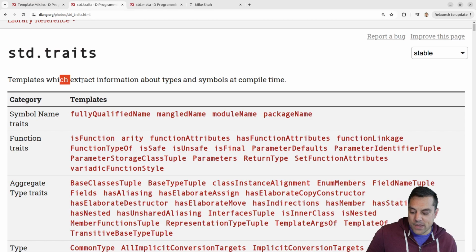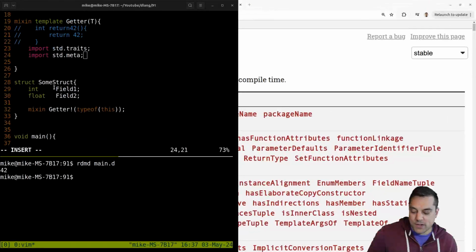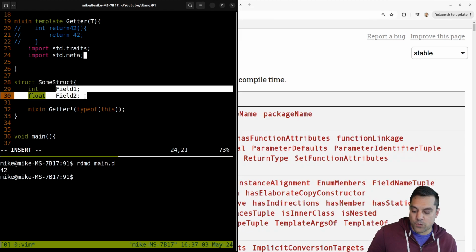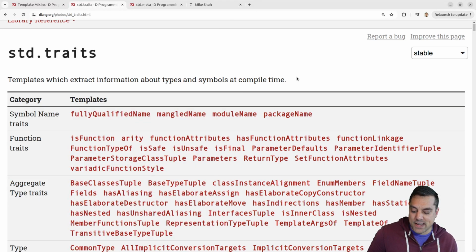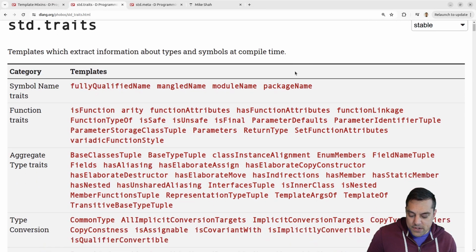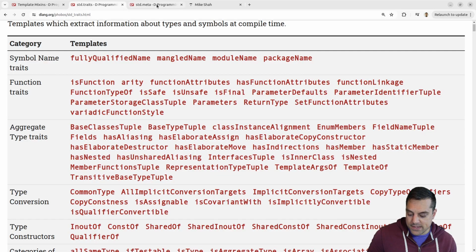And traits, again, which allows us to extract information about types, the basic idea is I want to extract a list of, from this type, the fields here, field 1 and field 2. And if I can do that, then I can generate at compile time a getter function for each of these fields. Okay, so that's the basic idea here. So let's see if there's some interesting things that we have here.